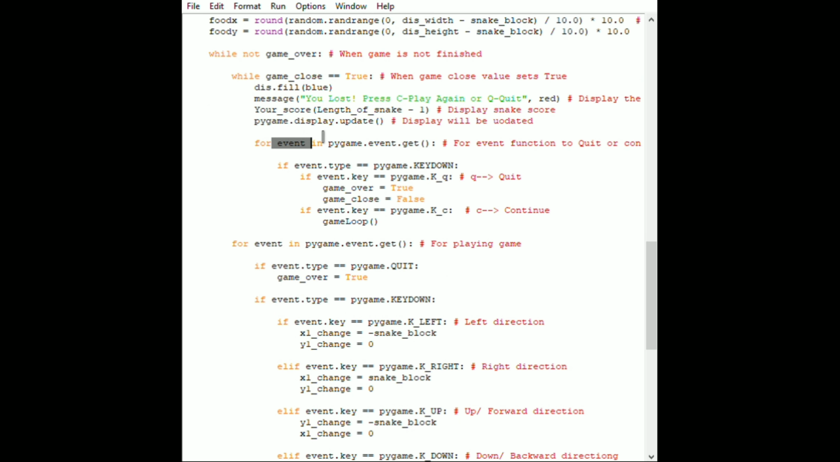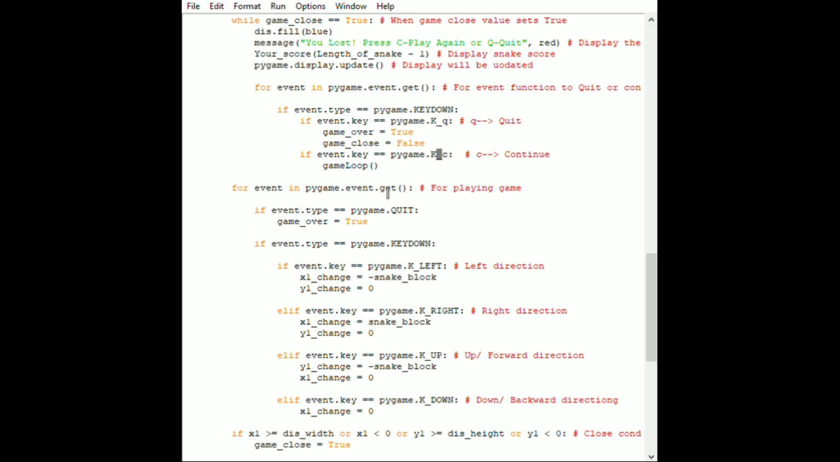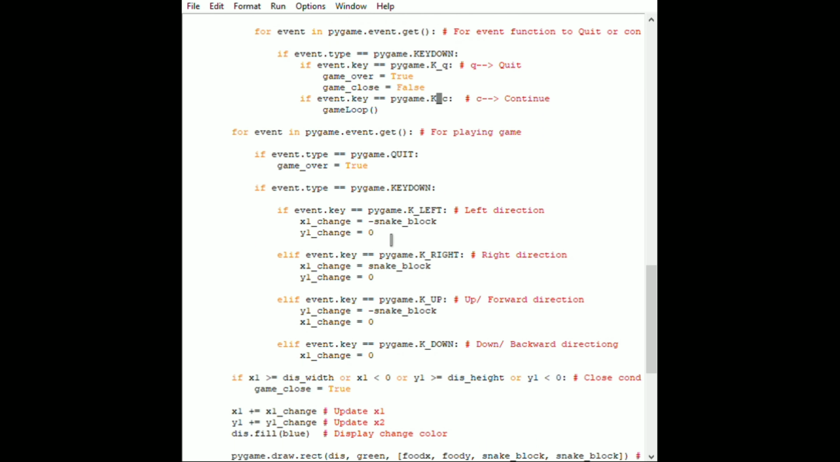Now for event, it is a function for when we press some mouse button or keyboard key. That is the event we are getting in Pygame. If I press Q, it means quit, so game_over is True and game_close will be False. Then if I press C, it means continue, so my game loop should continue. Similarly, for event in pygame.event.get, for playing the game we are using four arrow keys: up, down, left and right. For left and right we are using x1 values, and for up and down we are using y1 values.